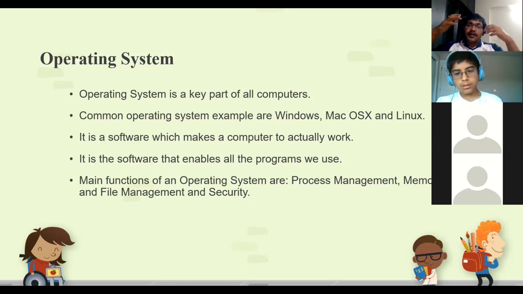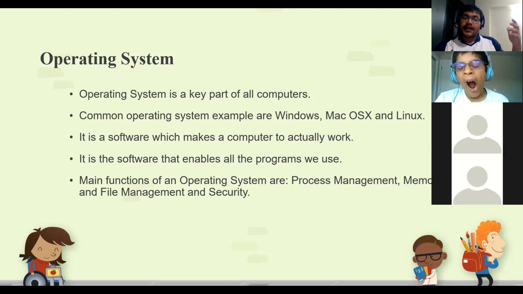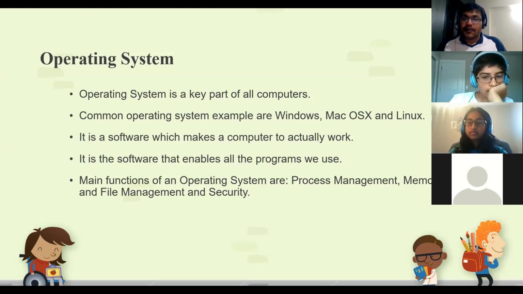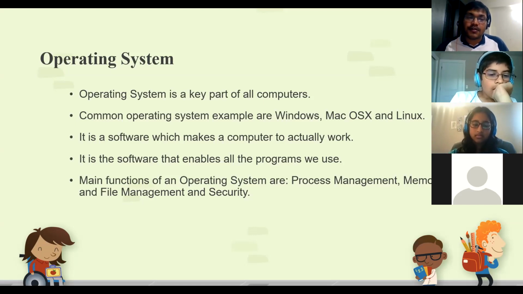Why? Because it gives you a GUI, the user interface, which is so easy that anyone can work on it, and anyone can easily learn and do things. Can anyone tell me what was the first version of Windows which came?